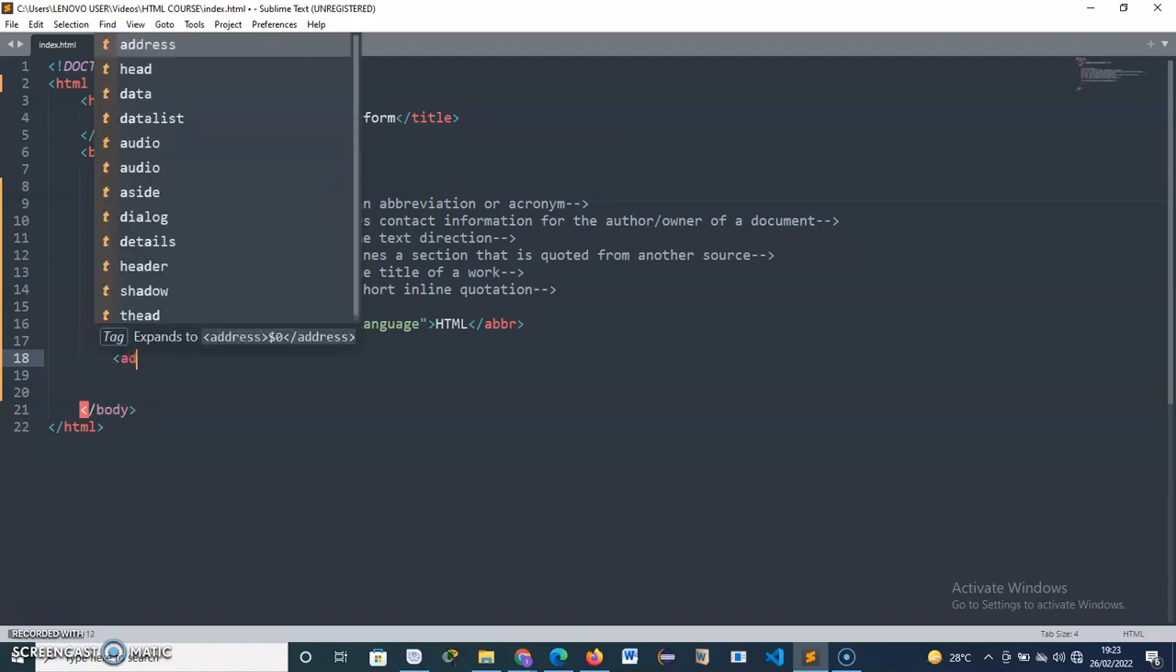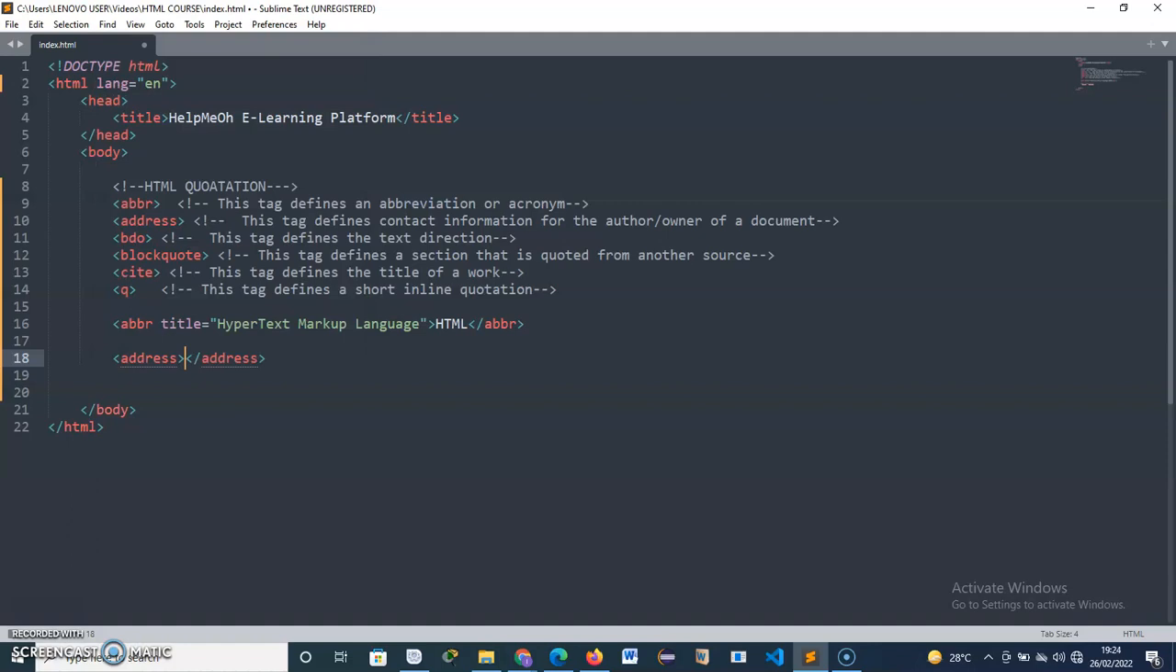And then the address element is just to list the address of the text author or the owner of the page. So let's say I will just say 206 corporate drive, Louisville, Dallas, Texas, US, right?